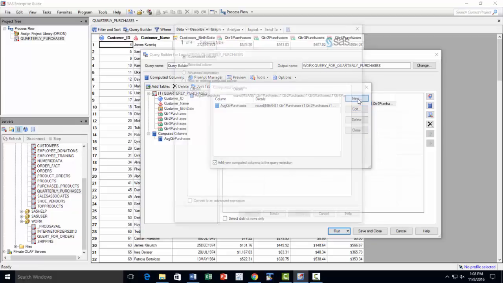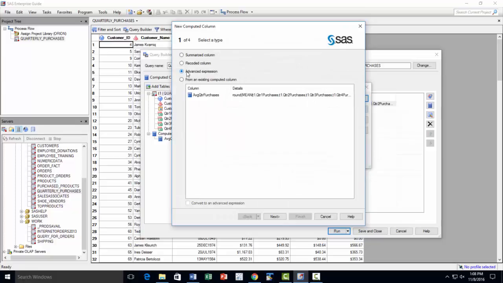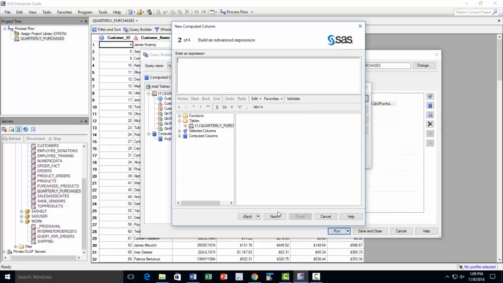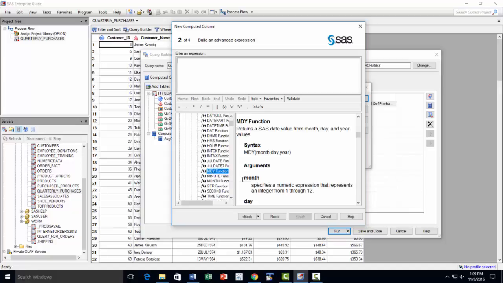All right, so we're going to create a new advanced expression. Okay, so we're going to use the MDY function. So go to functions, categories, and date and time functions. So there are lots of date functions. These are extremely useful functions, and I'm going to use the MDY, and I'll tell you why in just a second.